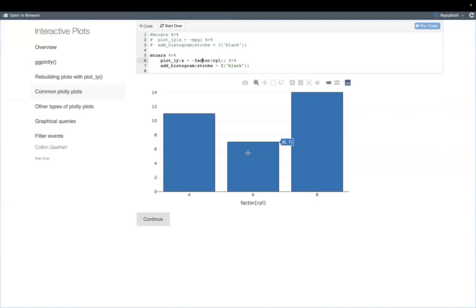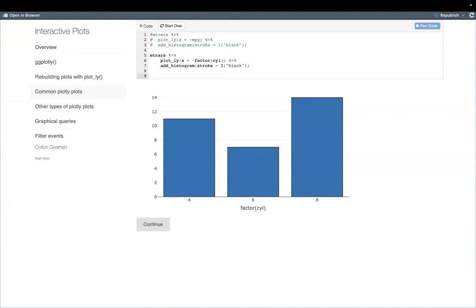So that's how we use add histogram for both bar charts and actual histograms. Next up, we'll demonstrate how to use add bars when we have to count the data ourselves. To count the data, let me comment these out first. We can use our dplyr functions.